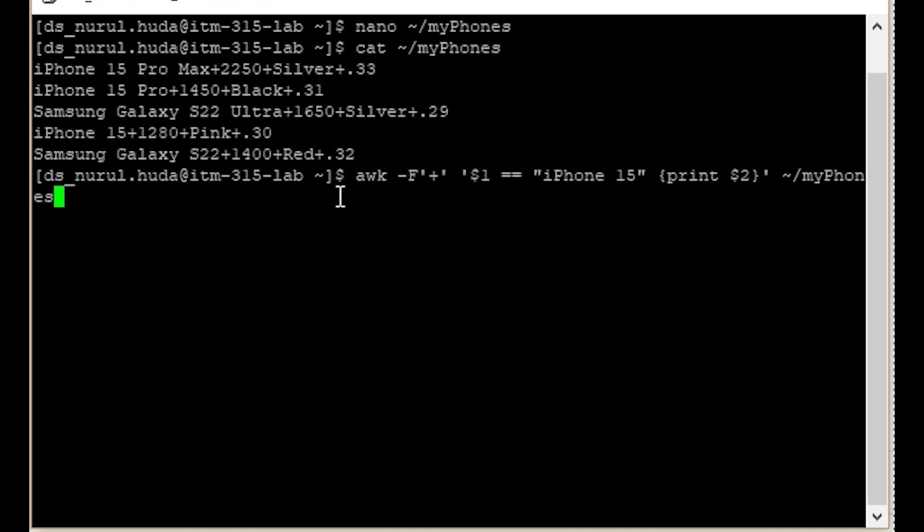So what it's going to do is read from this file. It will look for iPhone 15 on the first field. If it finds any record, then from that record it will show me the second field value, which is essentially the price. So there is a match, which says iPhone 15 on the first field, and the second field value of that matching record is 1280. So the expected output is 1280.